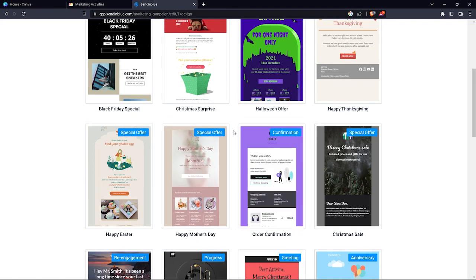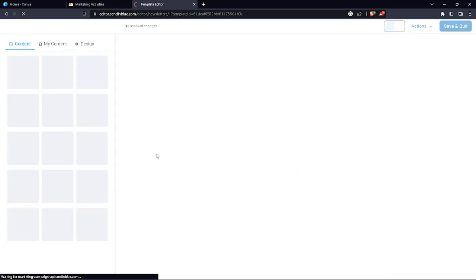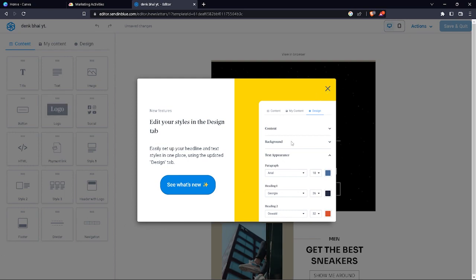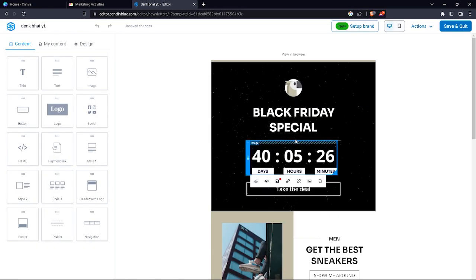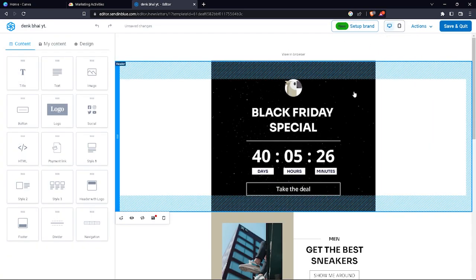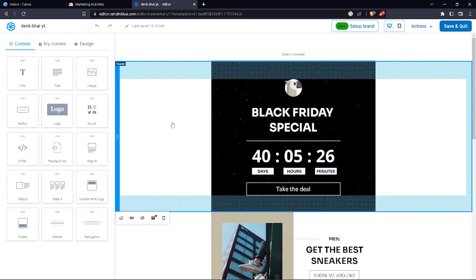So here it is. What I can do is you can just select this one because this looks good, and this is like sale. And so let's just start with our editing. What we have in options, guys, is text, title, text, image, button, logo, social, HTML, payment link, style 1, style 2, style 3, header with logo, divider, navigation, footer, etc.